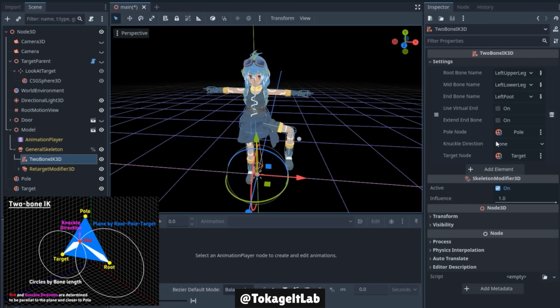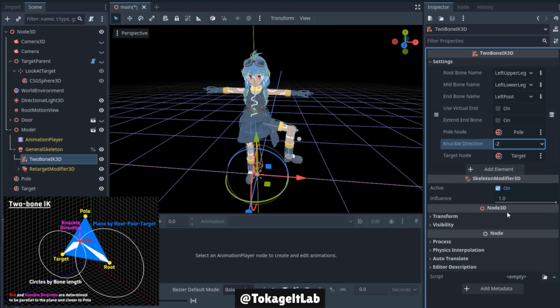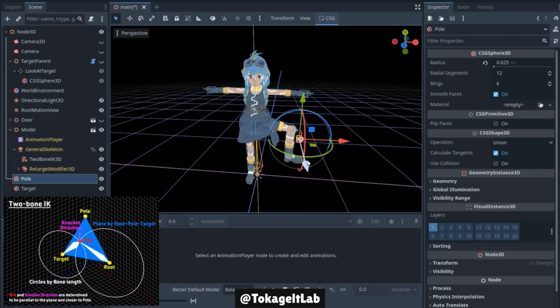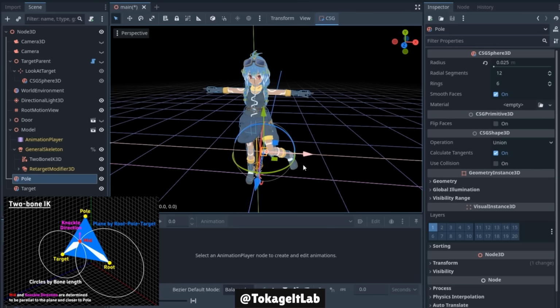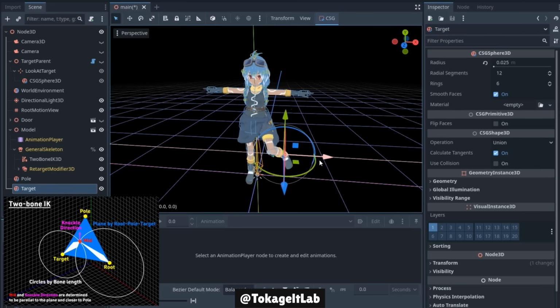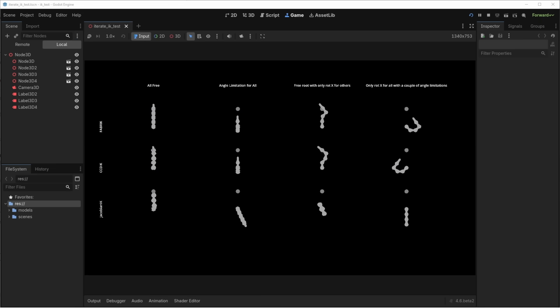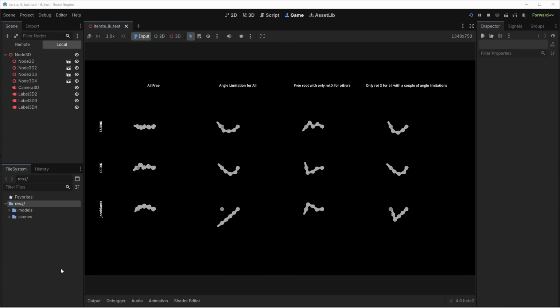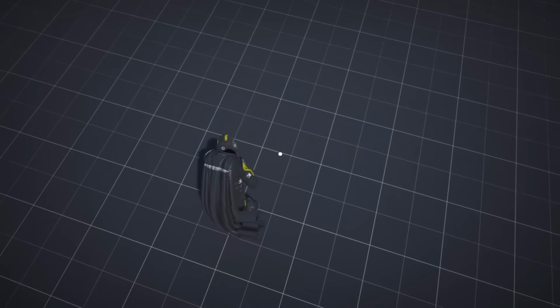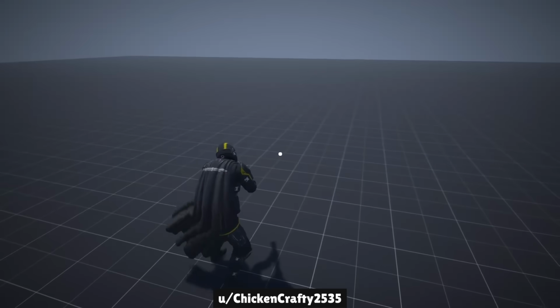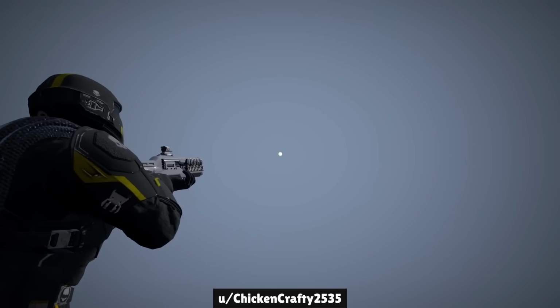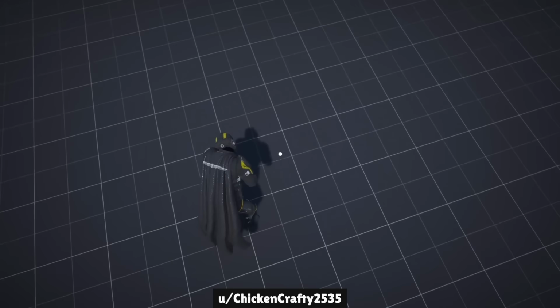You can read the PR for more details, but you now have access to 2-bone IK 3D, chain IK 3D, spline IK 3D, iterate IK 3D, which can use Fabric, CCD IK, and Jacobian IK. There's a demo project linked in the PR which allows you to give it a go, and thanks to ChickenCrafty2535 on Reddit, we already have a good example of how it can look like in a game.